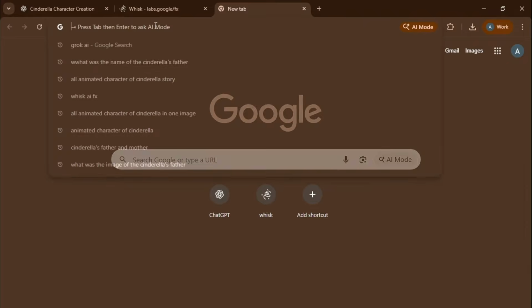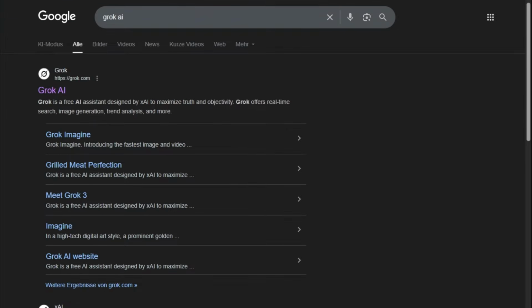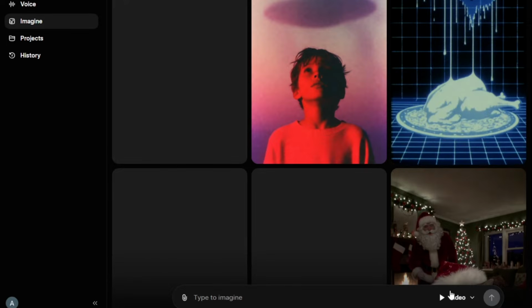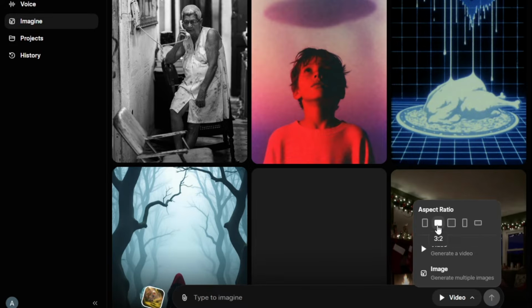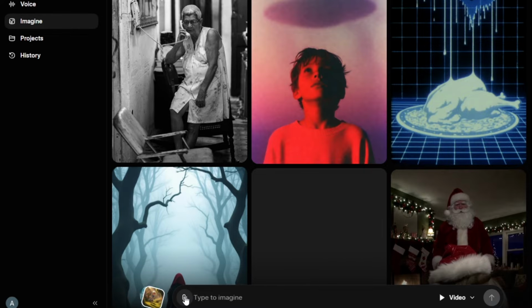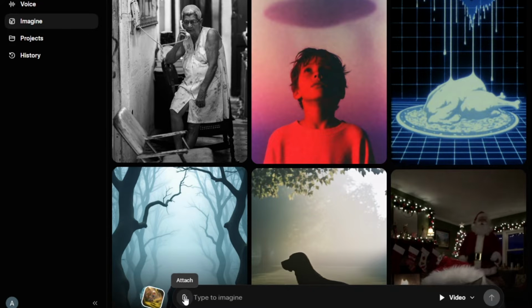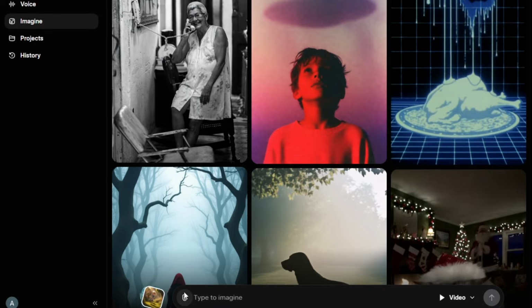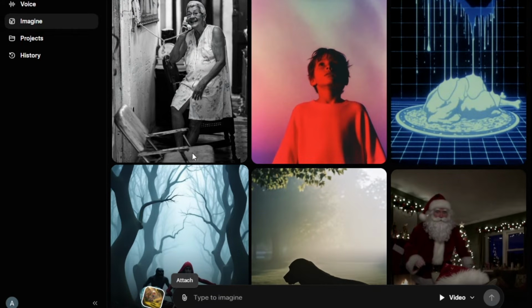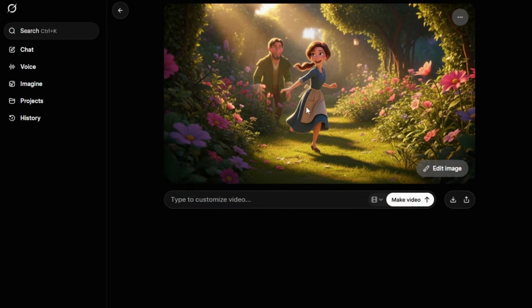Open your browser, search for Grok AI, and click on the first website. Then click on Imagine. Select the 3:2 aspect ratio, which works perfectly for YouTube-style videos. Next, click on Attach File and upload the image from your first scene. Once the image is uploaded, it will open on a new page.